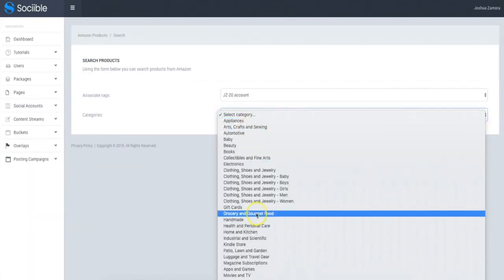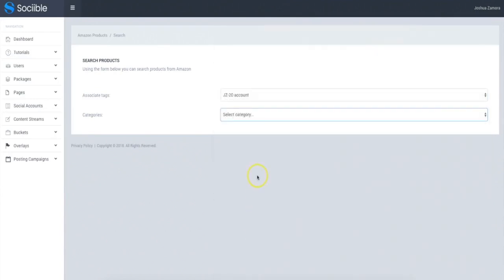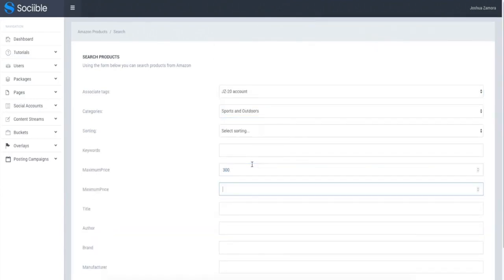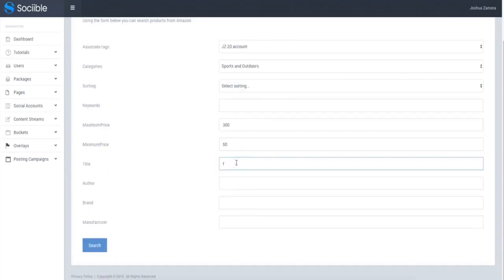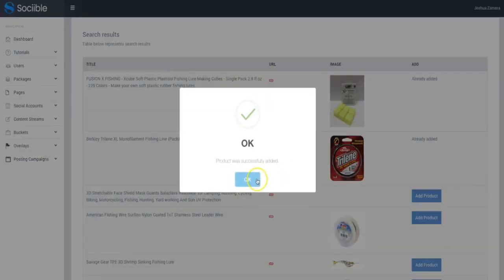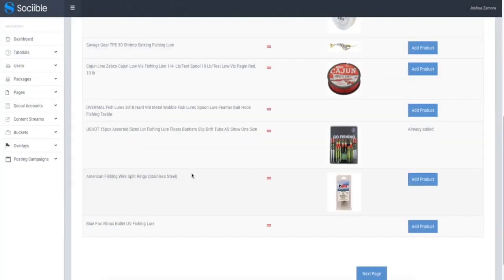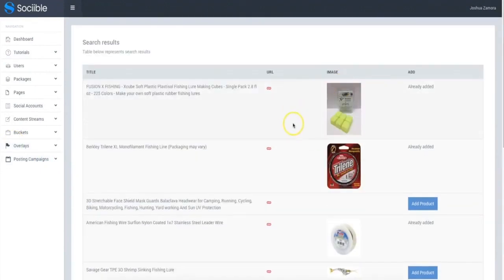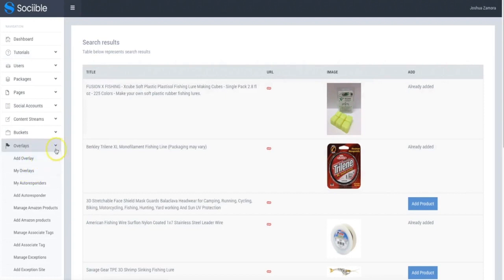So if I come here to, let's do sports and outdoors, the maximum price of 300, minimum price of 50, title, let's do fishing, keyword, let's do fishing, click search. And now here you can see, again, I can start adding products that I have with Amazon that I've already connected to Sociable, and in the tutorials area, we'll walk you through exactly how to connect your different Amazon accounts. But that's how simple it is to create an Amazon monetization campaign as well when you go ahead and create an overlay for Amazon.